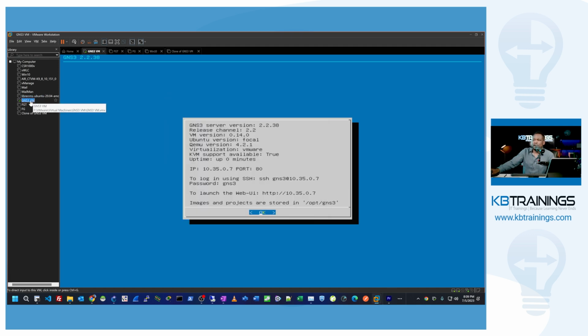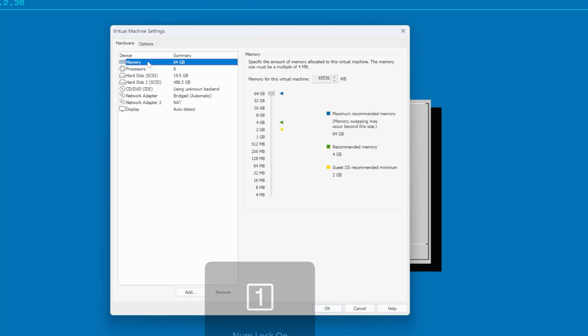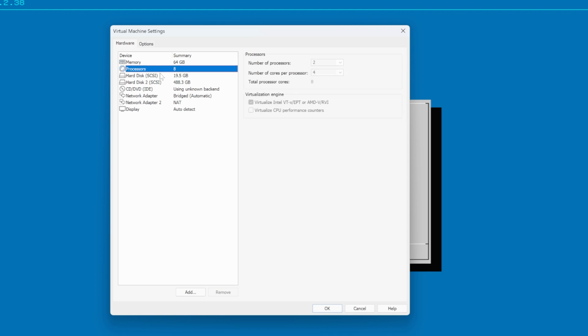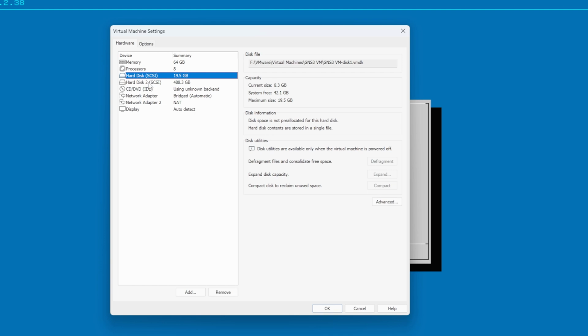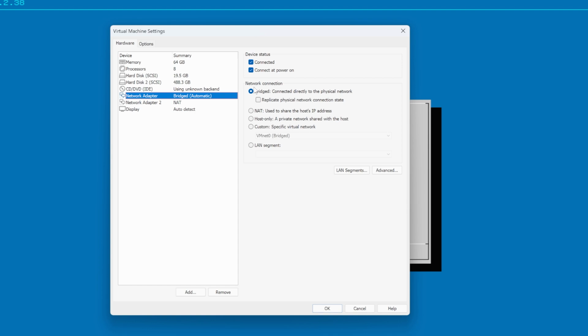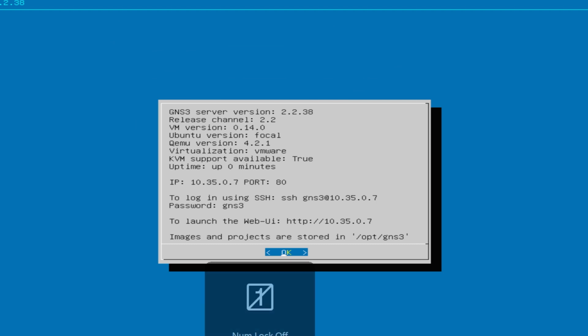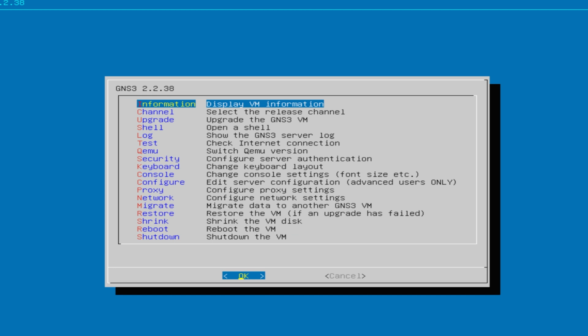So if you do a right click and go under Settings, under Memory, I gave it 64 gig. Depending on what you have on your laptop or your desktop, you can give it more or less. Processors, I gave it 8. The hard drive is as it came, and there is a second hard drive as well. And for the network adapter, I make sure it's under the bridge network so that it's going to be connected to my local LAN.